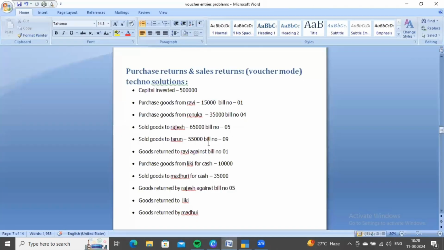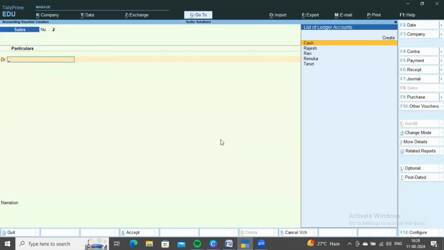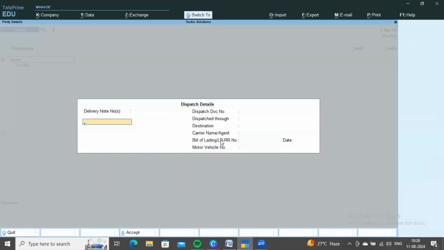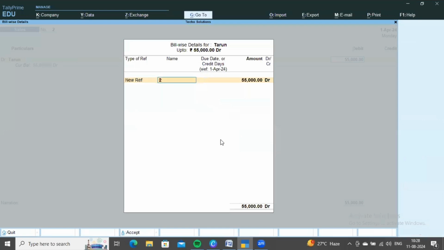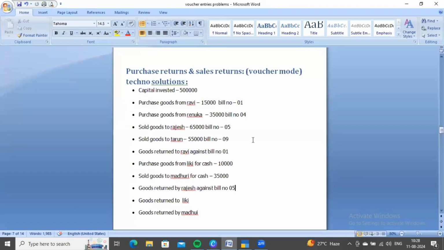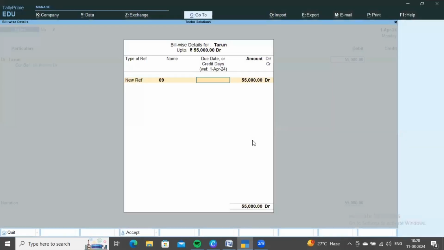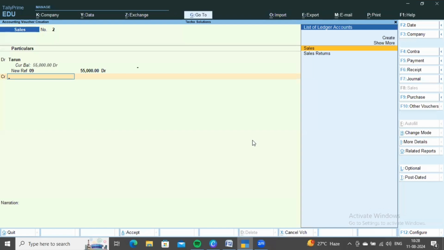Next, sold goods to Tarun 55,000. Yes, debit Tarun account 55,000 under new reference, and the bill number is 9. Credit sales account.